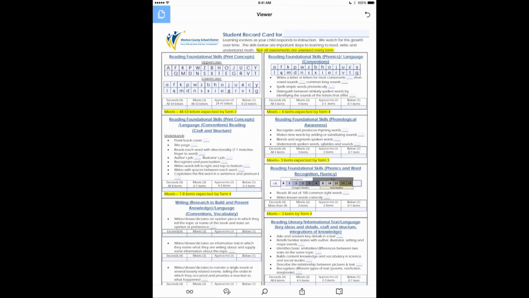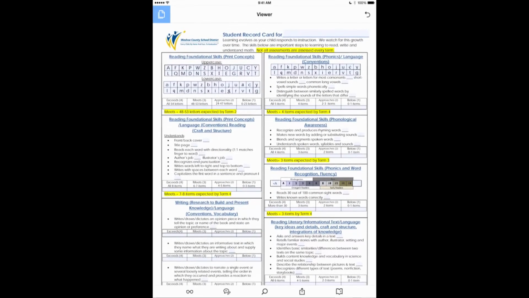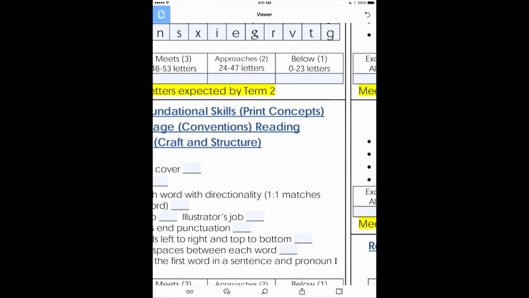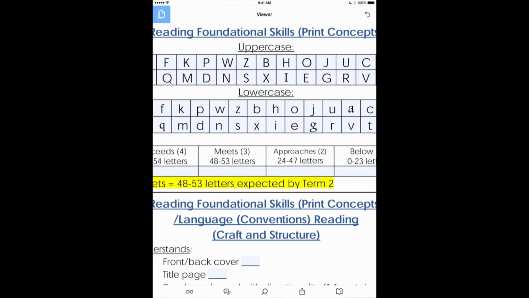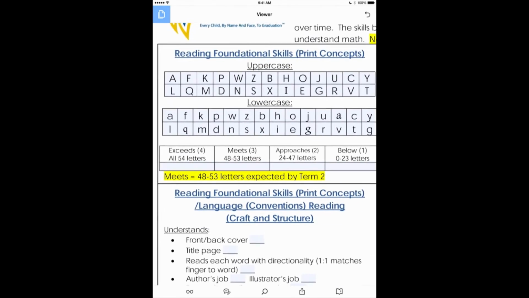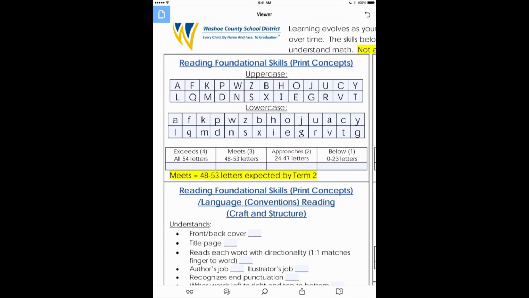So let me give you a grand tour of the kindergarten portfolio. You can see right here, as I scroll up and down, it just works like any other document. But here's what's cool. You can go in and pinch to zoom on any part of the document. Why is that great? Because let's say you have students that are identifying their letters and you need to see it a lot clearer than just a small box.